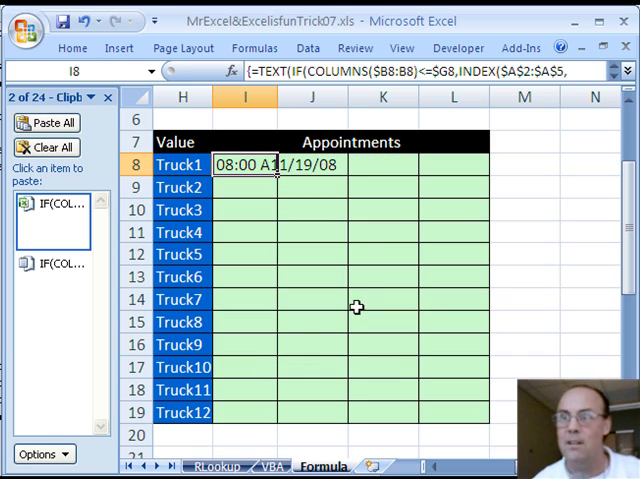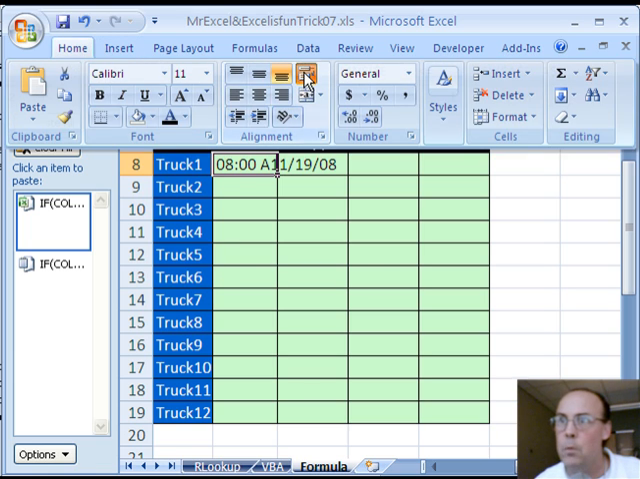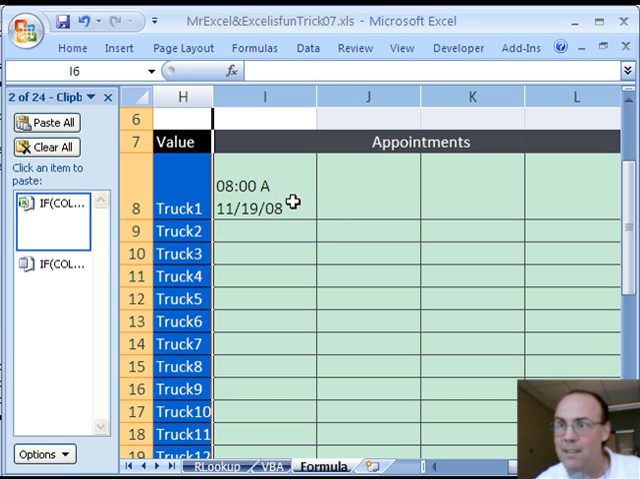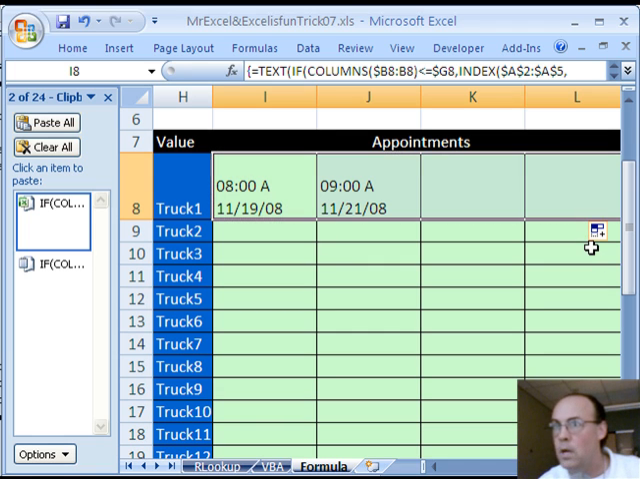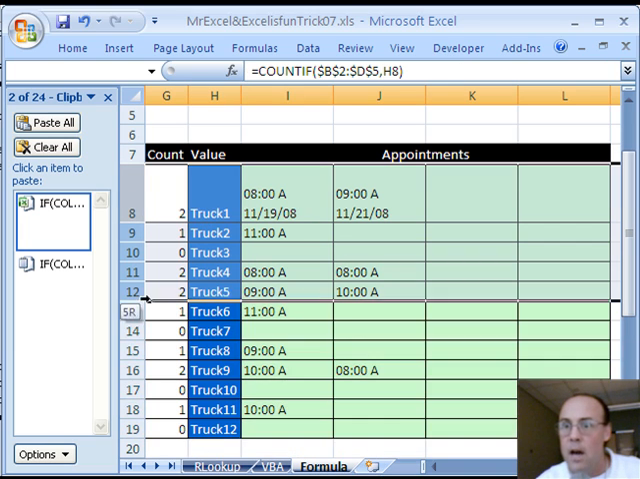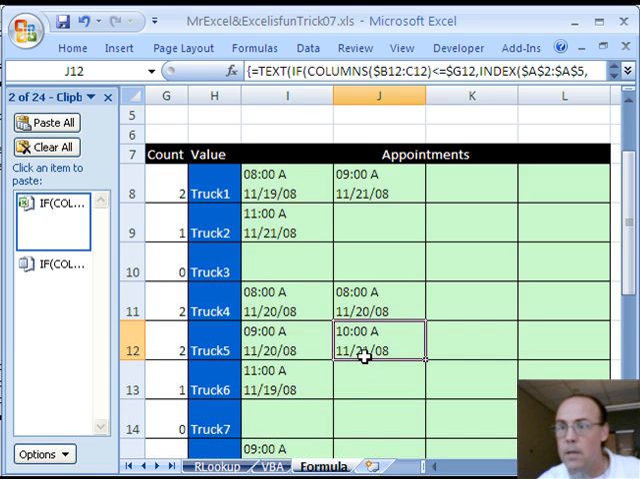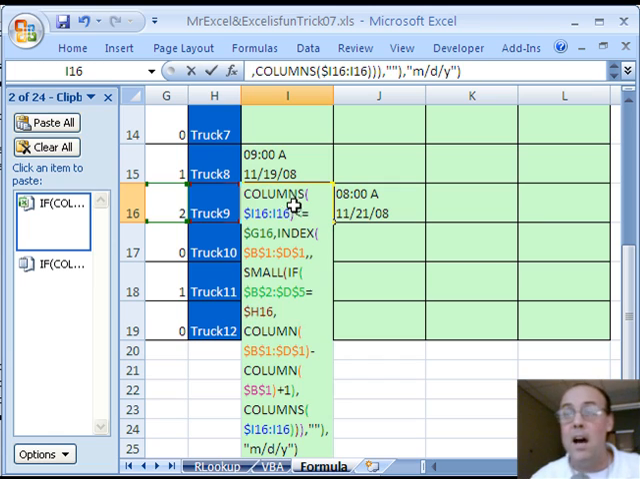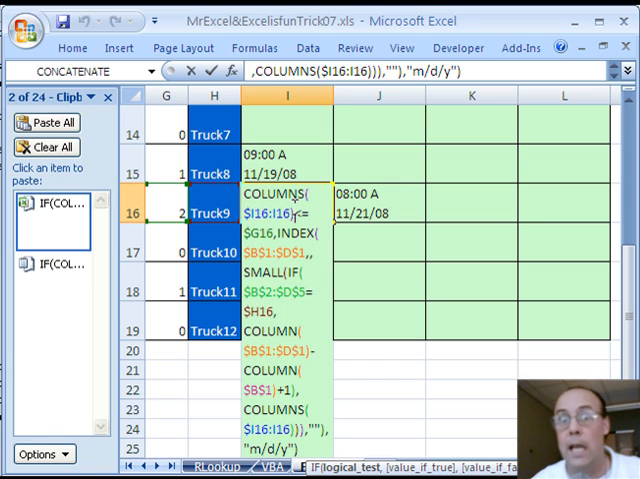Control, Shift, Enter. Now we do need word wrap, right there, just because the hard return, the character, will send it down to the next line. But we need word wrap to show it in the cells. Double click and send it down. Highlight all these rows. And let's see, do we get down here for truck 9? We have 10 a.m. on the 19th, 8 a.m. on the 21st. All right, that's a point for Mr. Excel, because that VBA was much faster than that gigantic, ridiculous formula. All right, see you next trick.